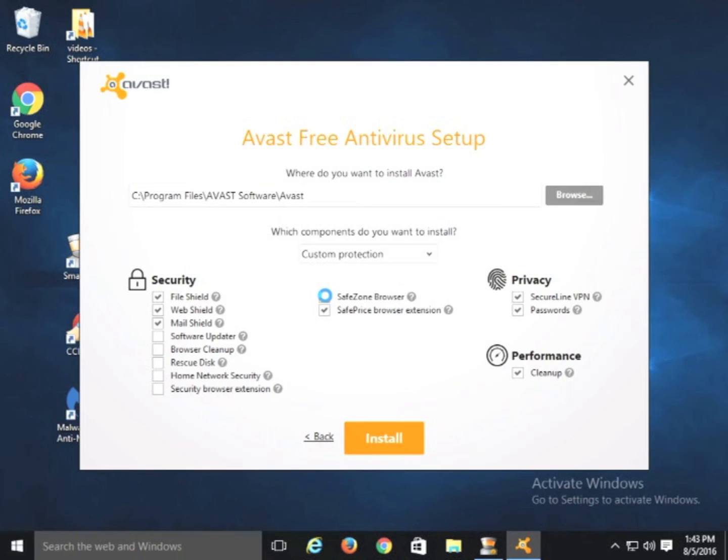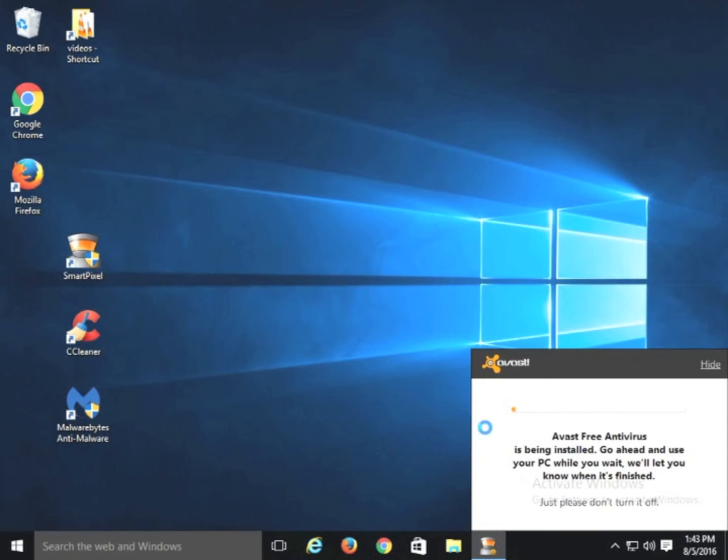The Safe Browser Zone and the Safe Price Browser Extension, I'm going to take that off too. We're going to take off the Secure Line VPN and passwords. What these do is, it'll remember your stored passwords, and we're going to take off the Performance Cleanup tool. So basically, once you have that all set up, we just use those 3 and just go ahead and click install. And that's going to take maybe about 10 or 15 minutes to install, depending on the speed of the computer and your internet connection. So I'll be back in a few minutes once that's done, and we will run an antivirus scan.